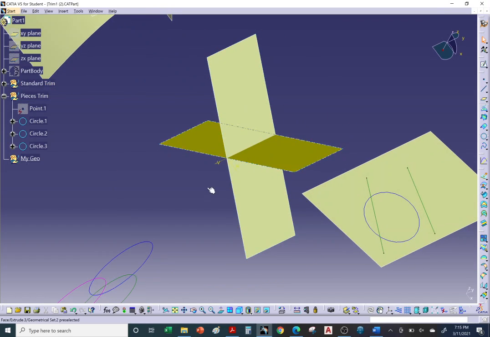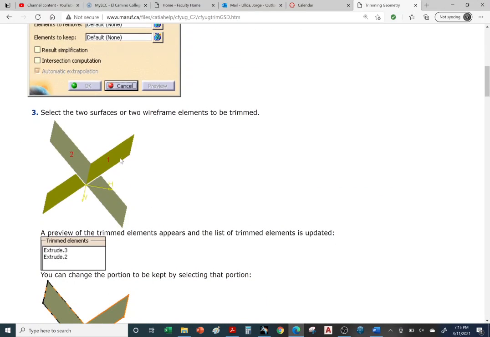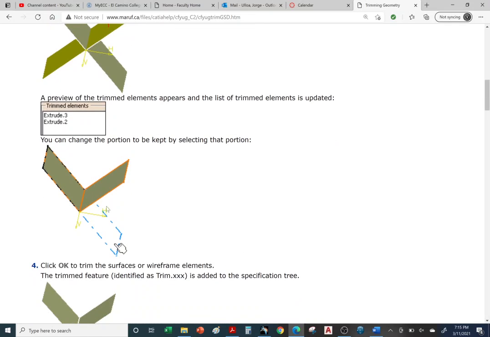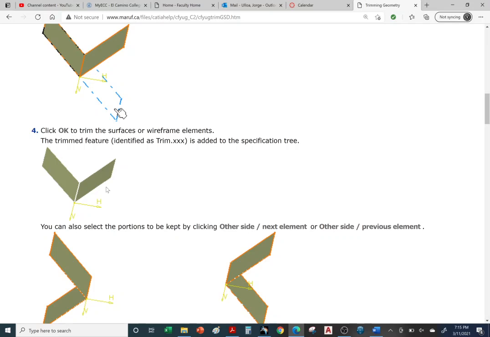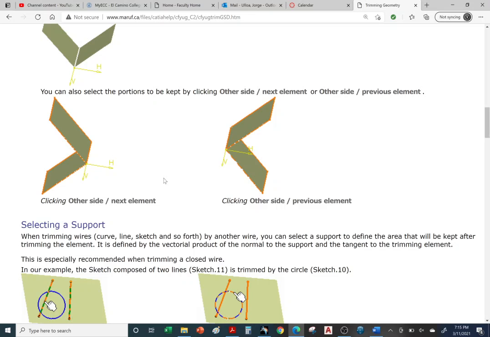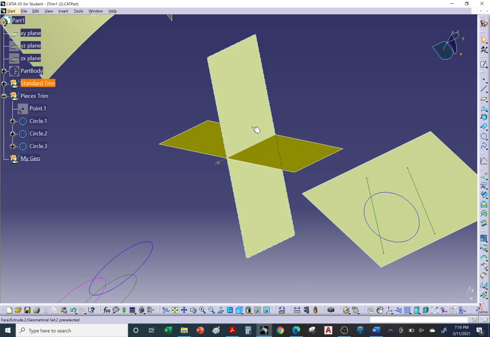So we're going to trim. We're going to trim these two surfaces. What it's going to do is one will split the other and then join them into one. That's basically what we're doing, and we have the option of picking which portions we want to keep. So let's split these two surfaces and join using the trim command.